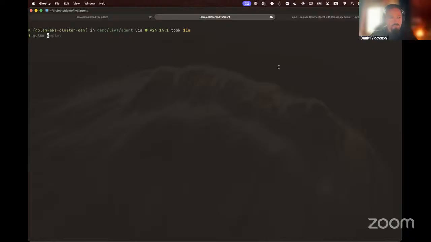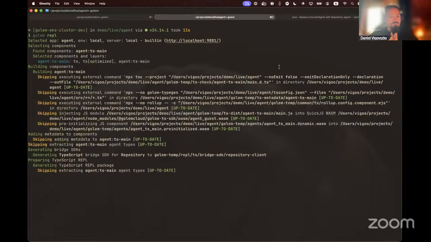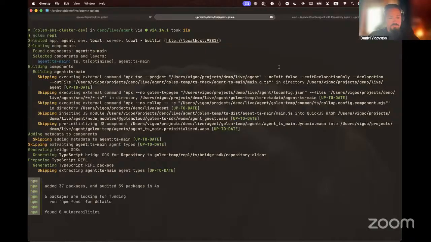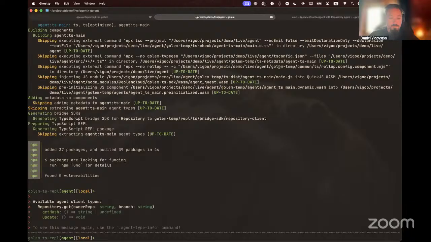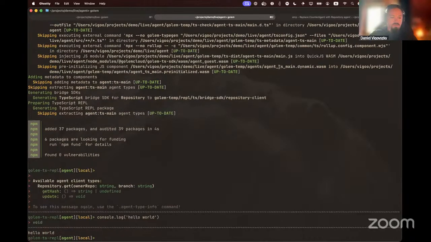So if I say golem repl, then in the previous Golem versions, we got this custom scripting language called Rib, which was a weird syntax that you had to learn. But this one is just a real TypeScript REPL. We can do console.log hello world, and it's going to work.